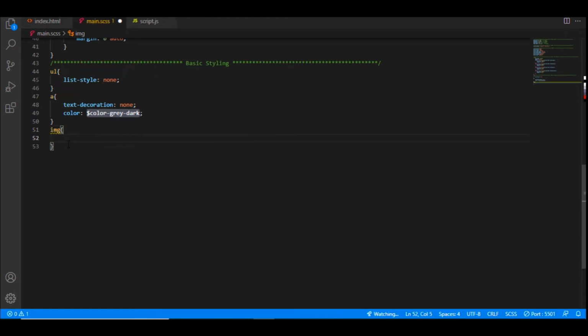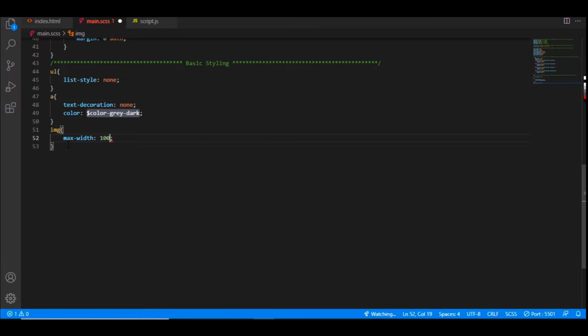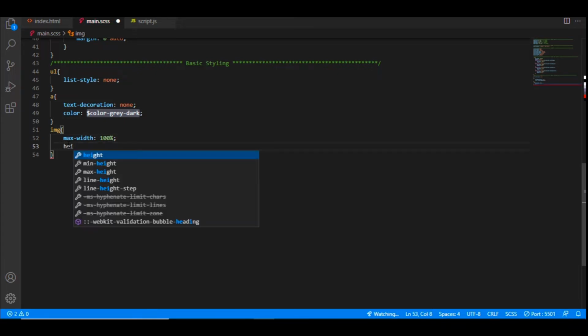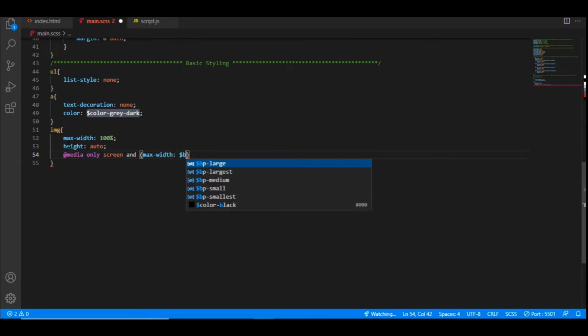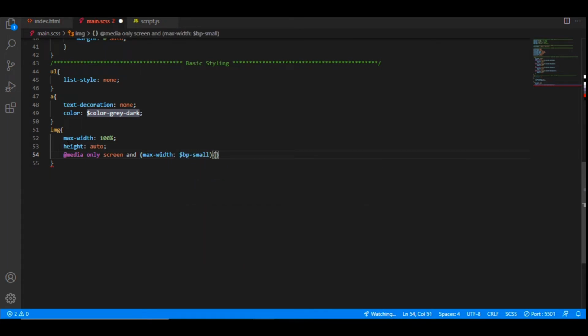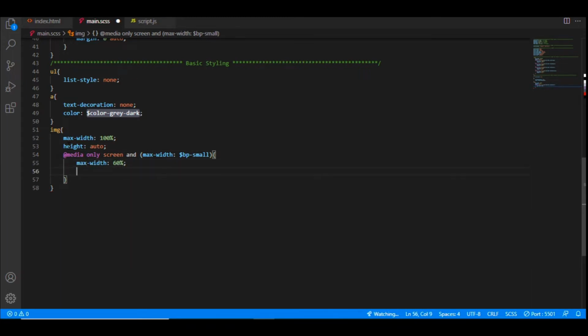For the images we have a max width of 100%, and they have a height of auto. So we will also use media queries for images for the screen widths that correspond to small screen sizes. For the small screen sizes we have a max width of 60% and height of auto for the images.